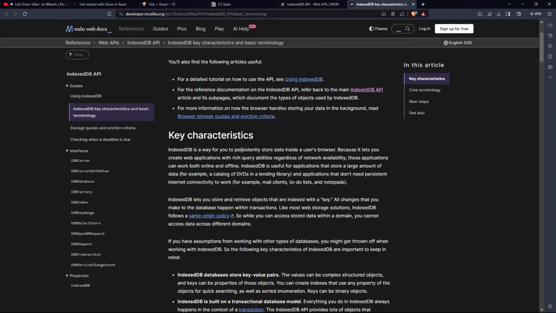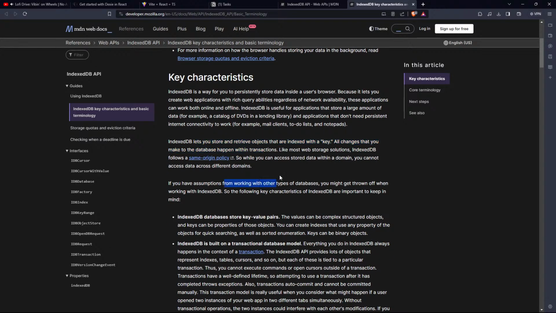IndexedDB is a way for you to persistently store data inside a user's browser, because it lets you create web applications with rich query abilities regardless of network availability. Applications that store a large amount of data, for example, an application that doesn't need persistent internet connectivity to work. If you have assumptions from working with other types of databases, you might get thrown off when working with IndexedDB. So the following key characteristics of IndexedDB are important to keep in mind.